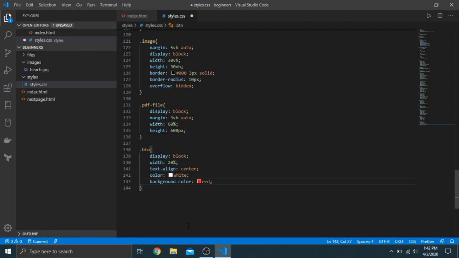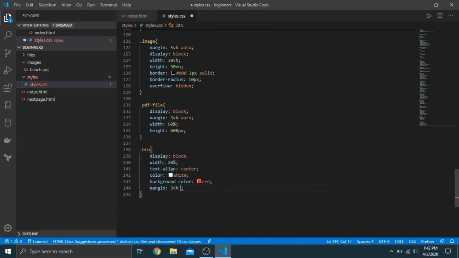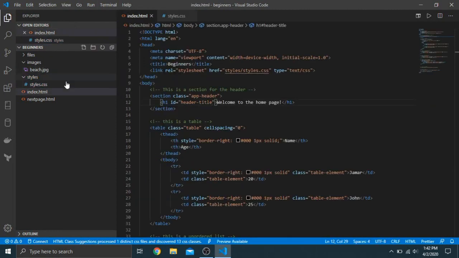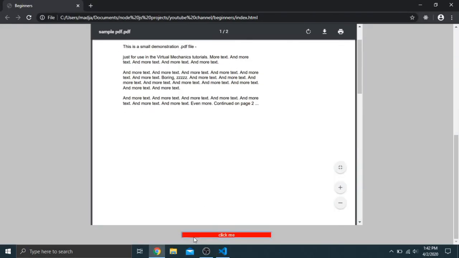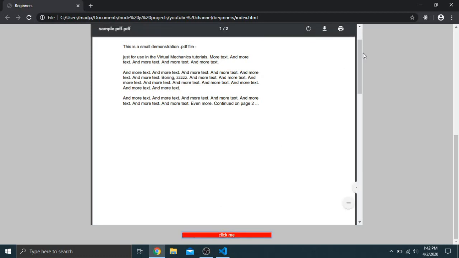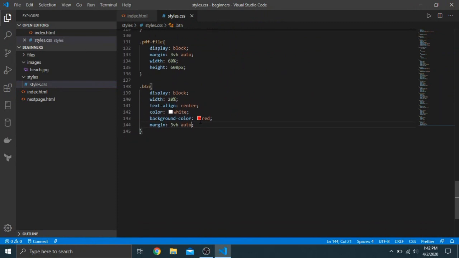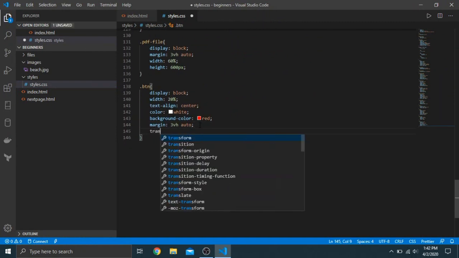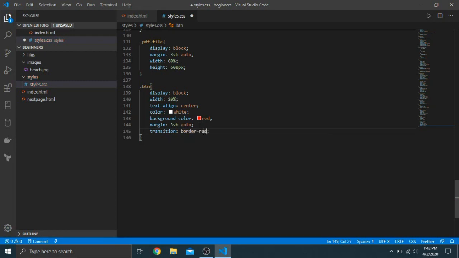So now let me just render this to show you what it looks like. Let's also give it a margin of 3 view heights up and down, left and right of auto. And let me just show you that. You can see there's a button at the bottom and it says click me. You click and it doesn't do anything. So what I wanted to show you is I want to bring in something called a transition. With transition, you can pretty much put whatever properties you want. So I can do, for instance, a border radius.